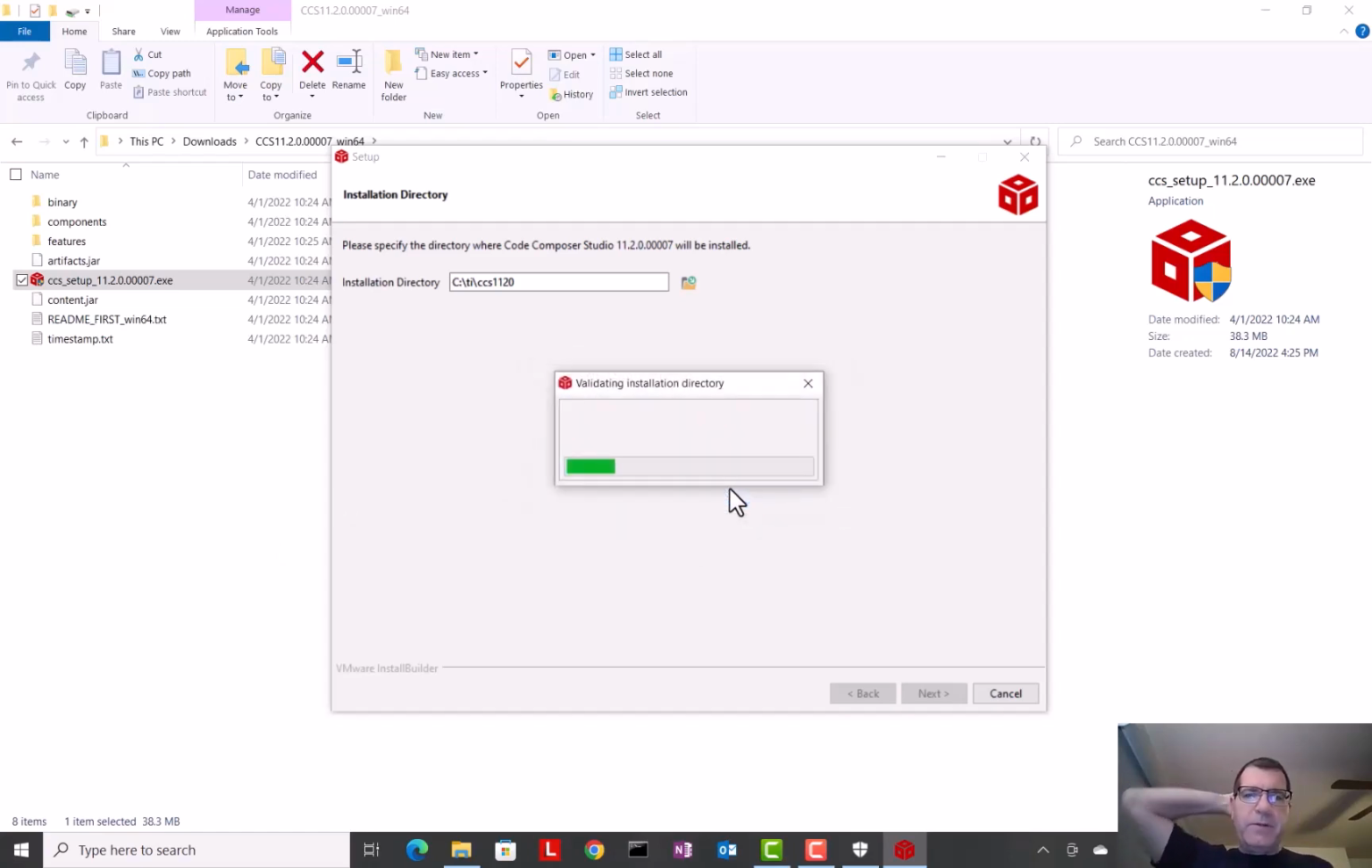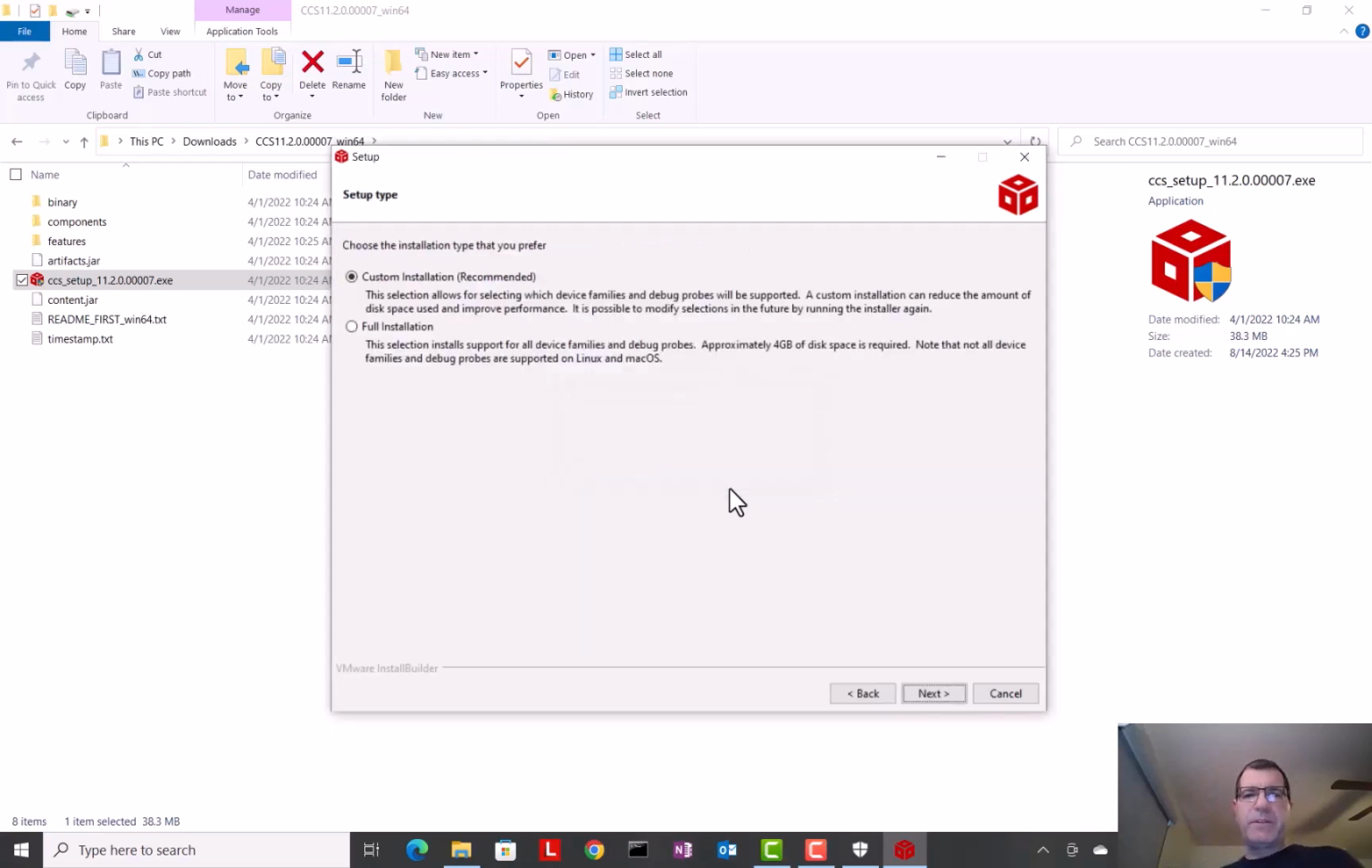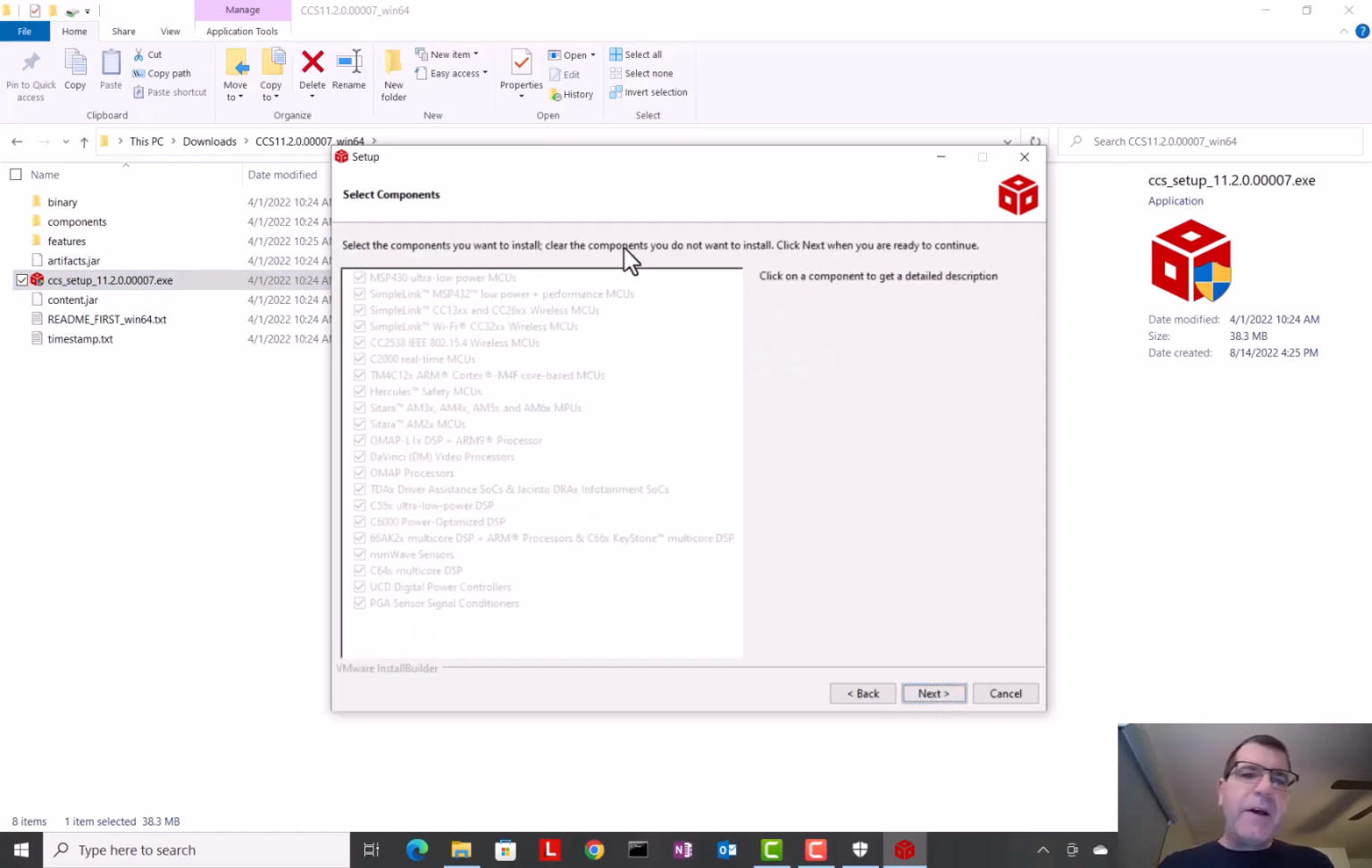Let's see here. Well, because things are there, it may give us a different menu. All right, so it's up to you. It depends how much hard drive space you have. You will not need the full installation. So let's do a custom installation. And okay, because my components are all there, they're already installed.